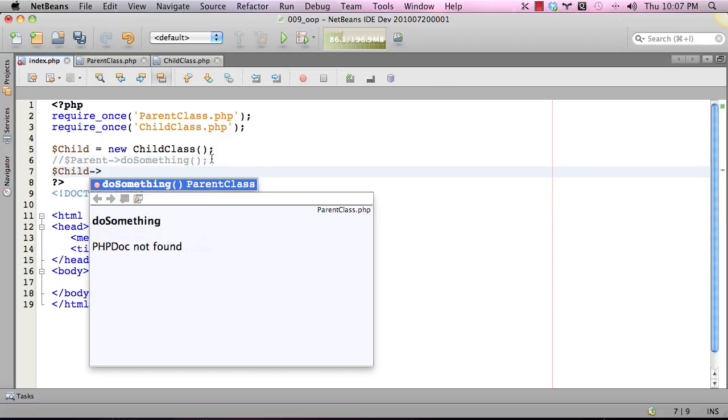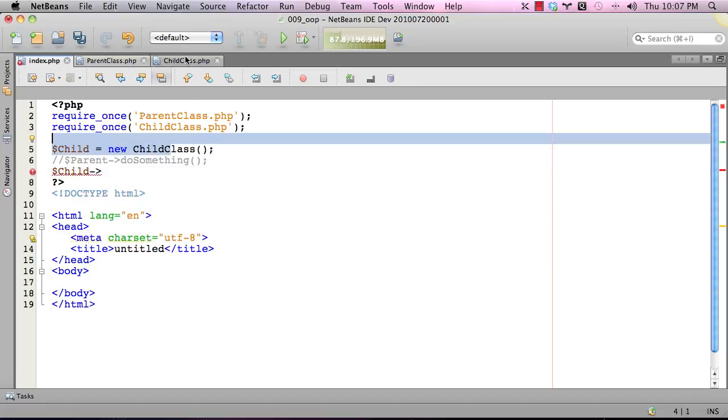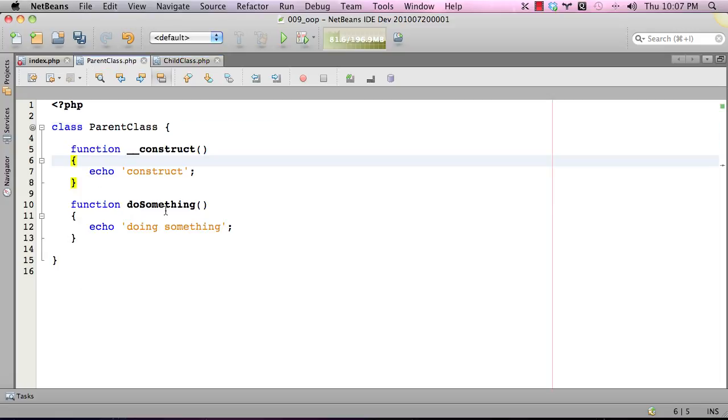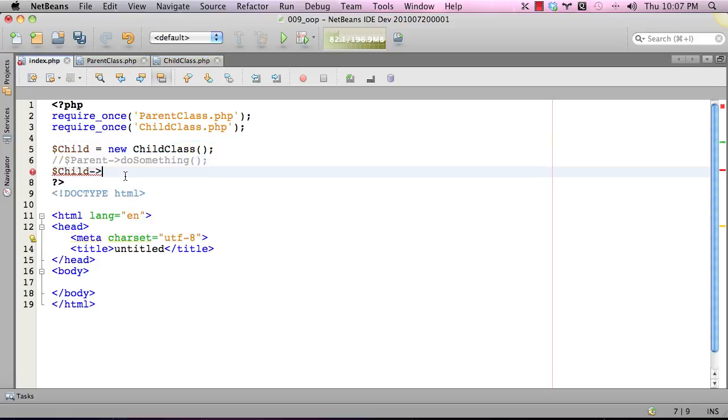And you can see that IntelliSense knows that we're extending the parent class. So even from this child class, because we're extending the parent, we have access to its methods. So we can say child, do something, run it, and we get doing something accordingly.